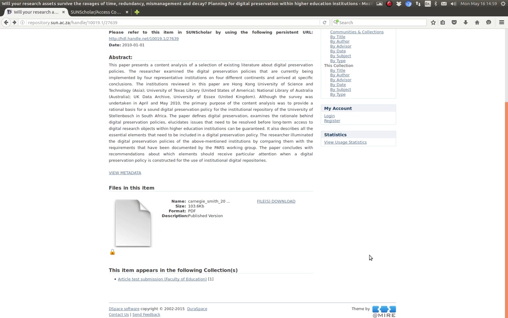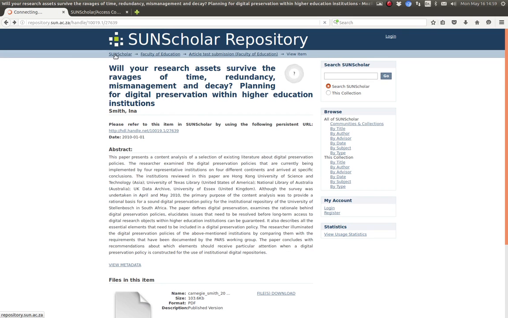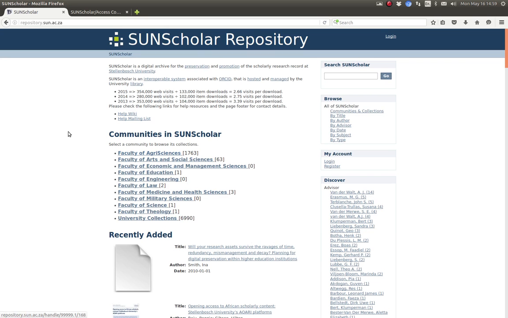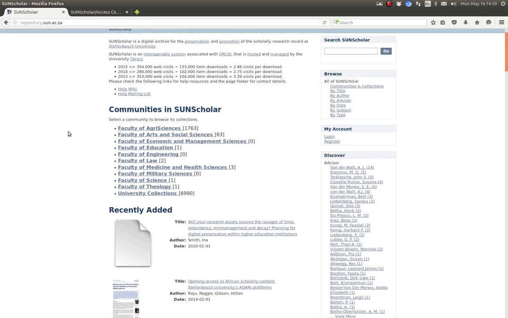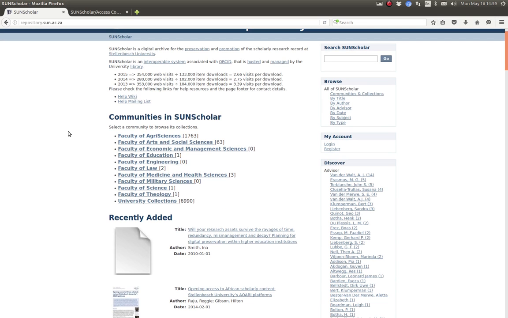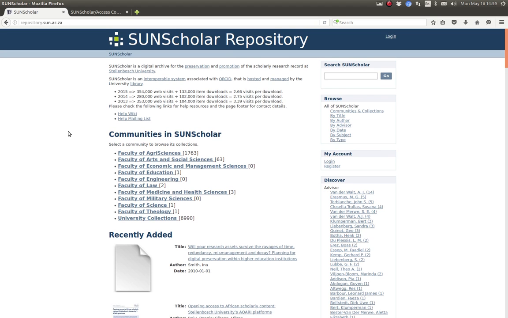Okay, so I think I've demonstrated what's required. We've done community permissions, we've done collection permissions, we've submitted an item and given it an embargo until date. And then we logged out, and then we tried to view the embargoed item, and we were then presented with a request a copy form. And that concludes my very brief introduction to managing access to resources on a DSpace 5.5 repository.